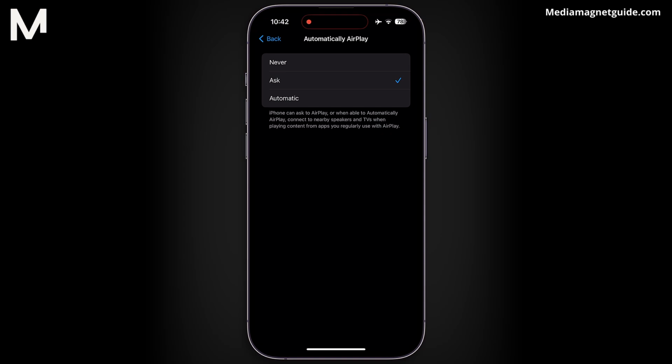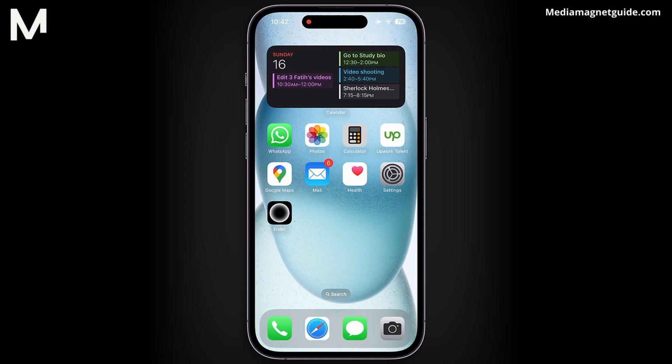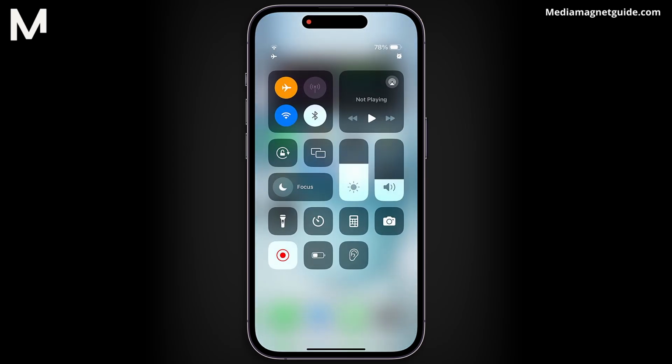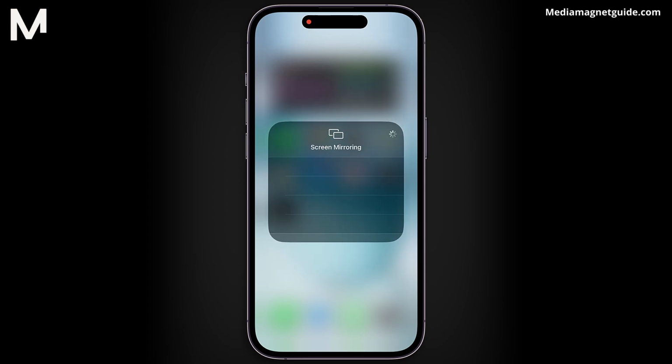After configuring the settings, return to your iPhone's home screen. Swipe down from the top right corner to access the control center. Among the array of icons, look for the one depicting two rectangles. Tap on it to reveal available devices nearby.